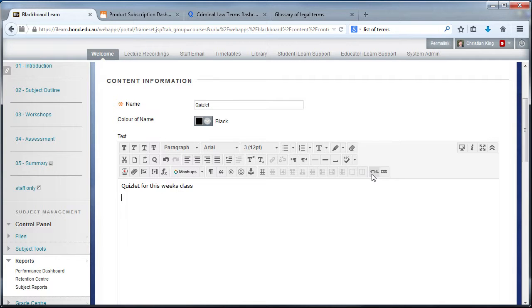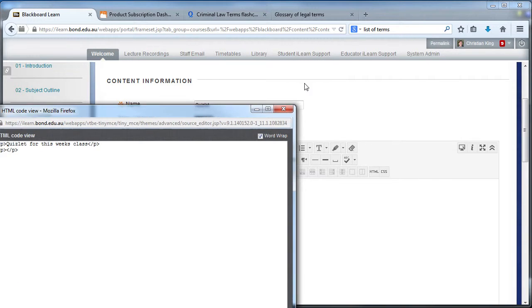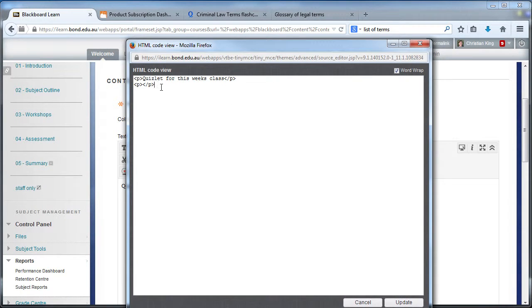Quizlet for this week's class. You need to click on the HTML button, which pops up with this dialog box here, and you can see it's actually listed that Quizlet's already there. And I'm basically going to paste this embed code inside that.